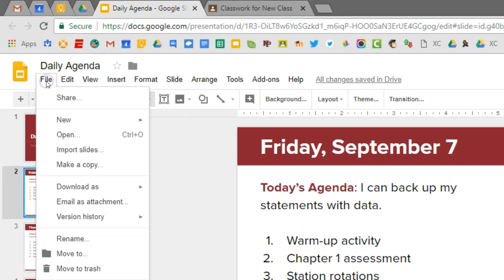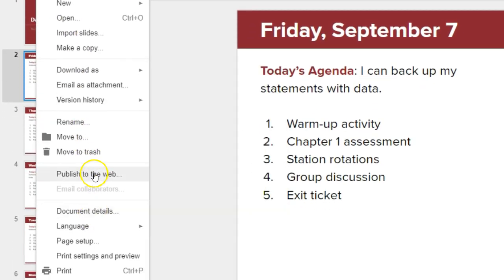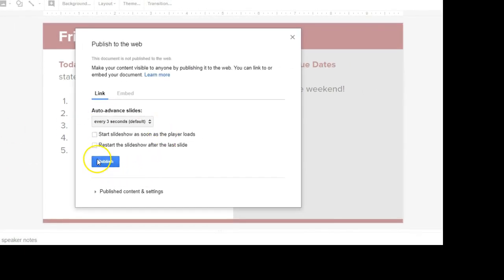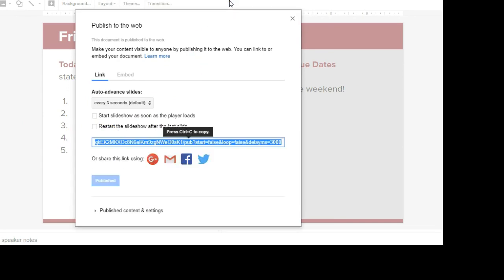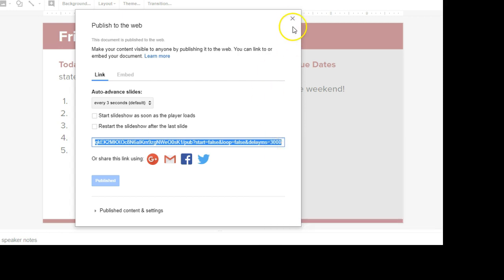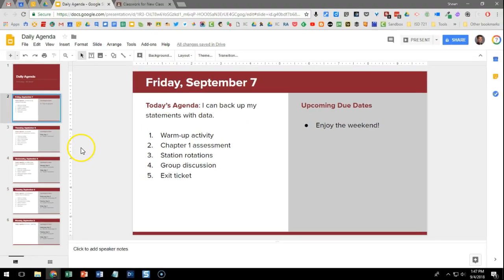So for example, what I'm going to do is I'm going to take this presentation and go to File and then Publish to the Web. At that point I'm going to click on the Publish button and click the OK button. And that gives me a URL to the actual presentation, not to the Google Slides where I could edit my slides, but just to the presentation. That's all I want my students to be able to see. So I'm going to right click on that URL and choose copy. I can then close that menu item.